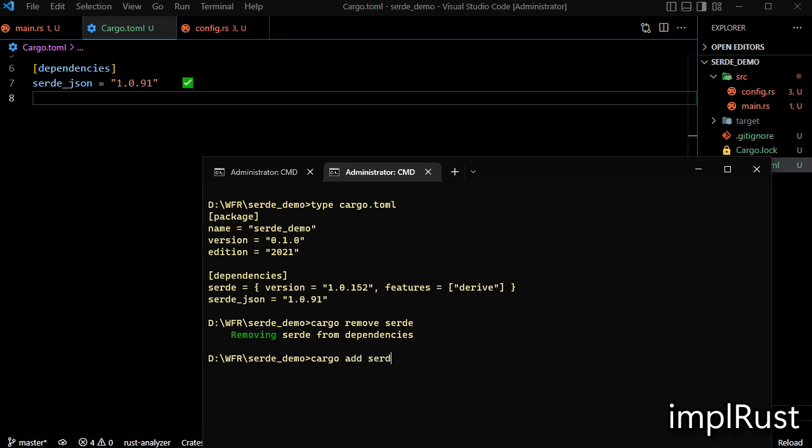Okay, now let us add serde with its feature derive by the command cargo add. We added it. See the verbose output in the console.